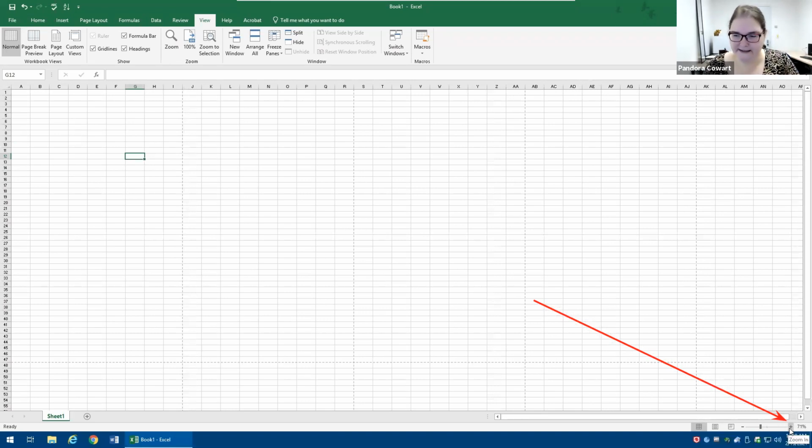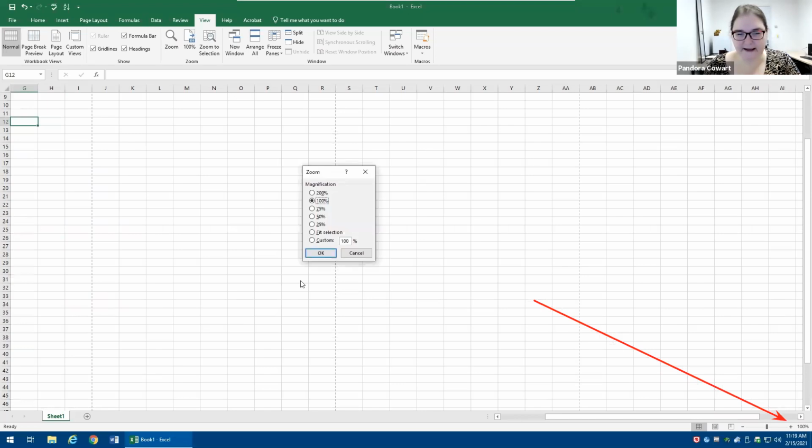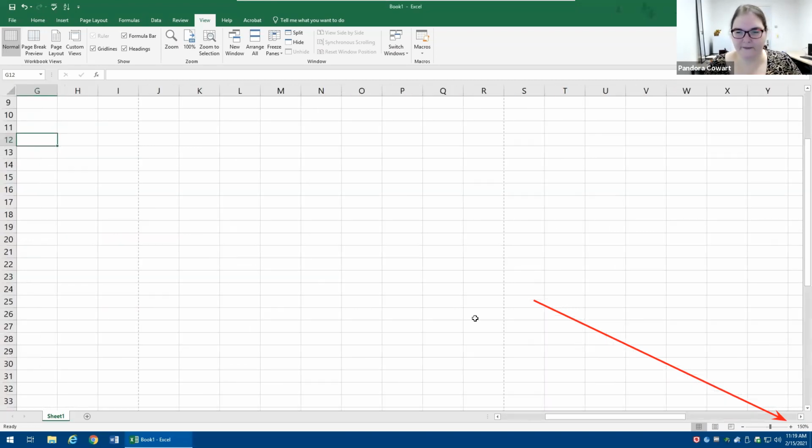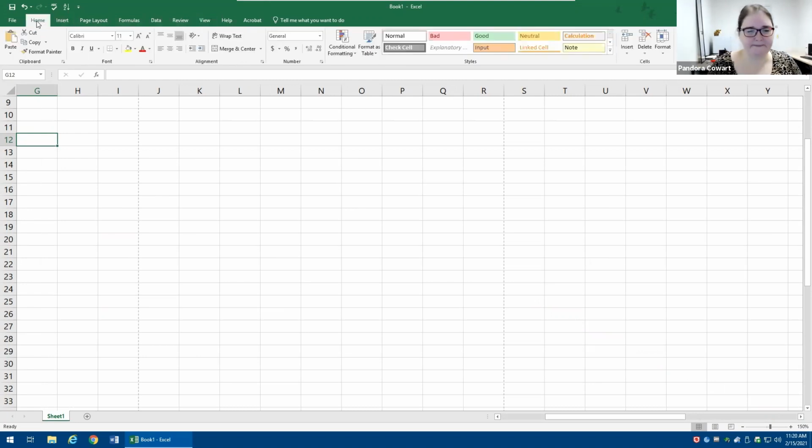I want to be at 150% today. So you can use these little plus signs to get to it, or you can click on the percentage and type it in, however you want. Make sure my numlock's on. Okay, good. So I don't have to come to the View tab to play with the zoom, right? I can play with it down in the corner. Let's go back to the Home tab. I'm out in the middle of nowhere, so scroll up or press Control Home to get back to the top.